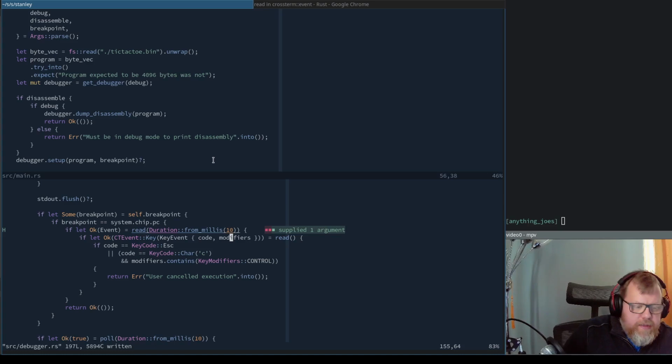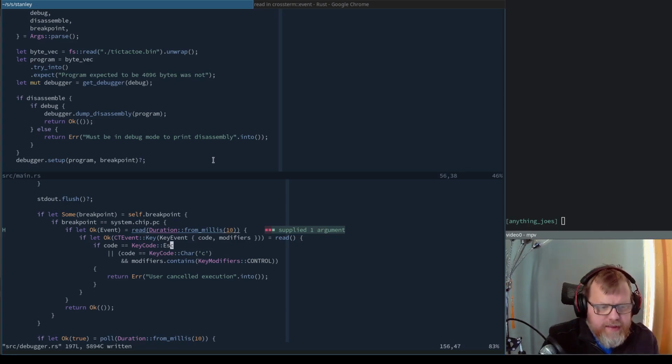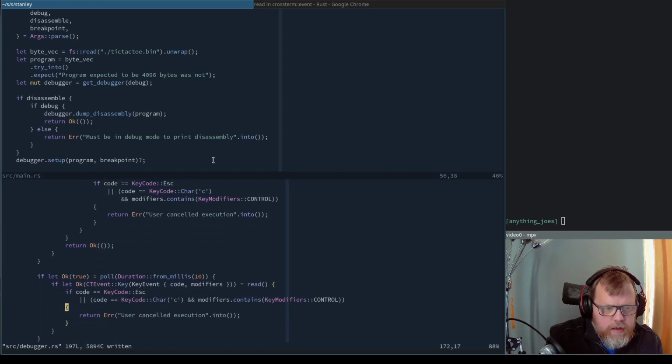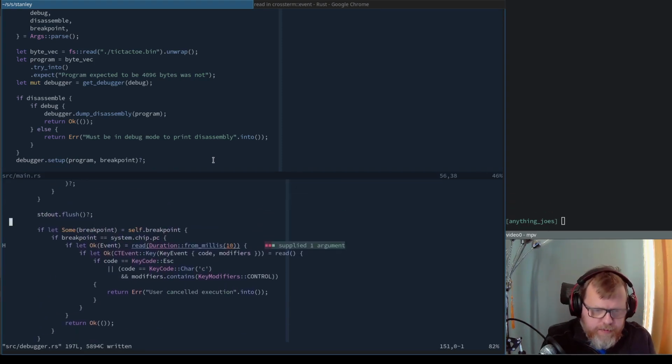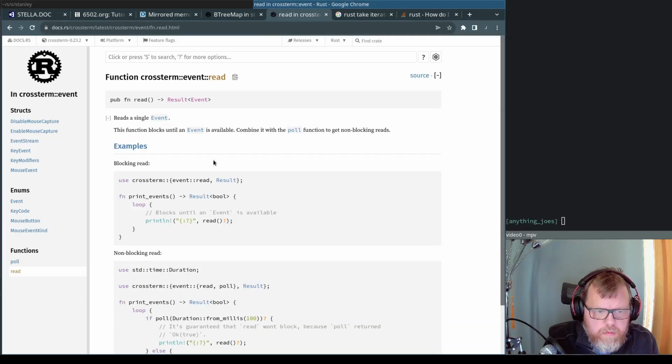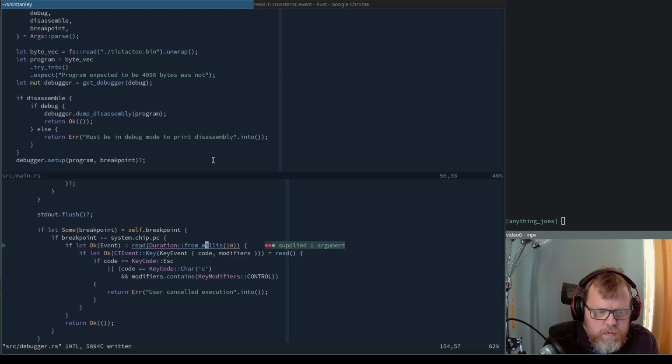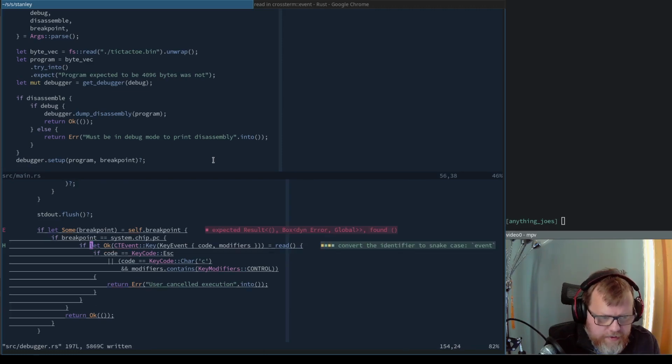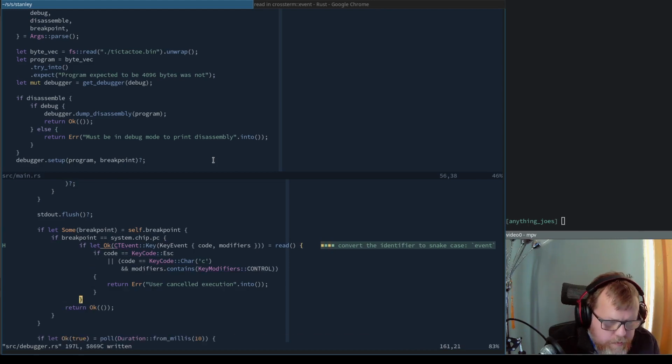Oh, I see. It's just the poll that's different, actually. The read is the same. Interesting. I still don't think I can do that, but we'll see. So that's what I expect. And then, right, so I can actually just do this.